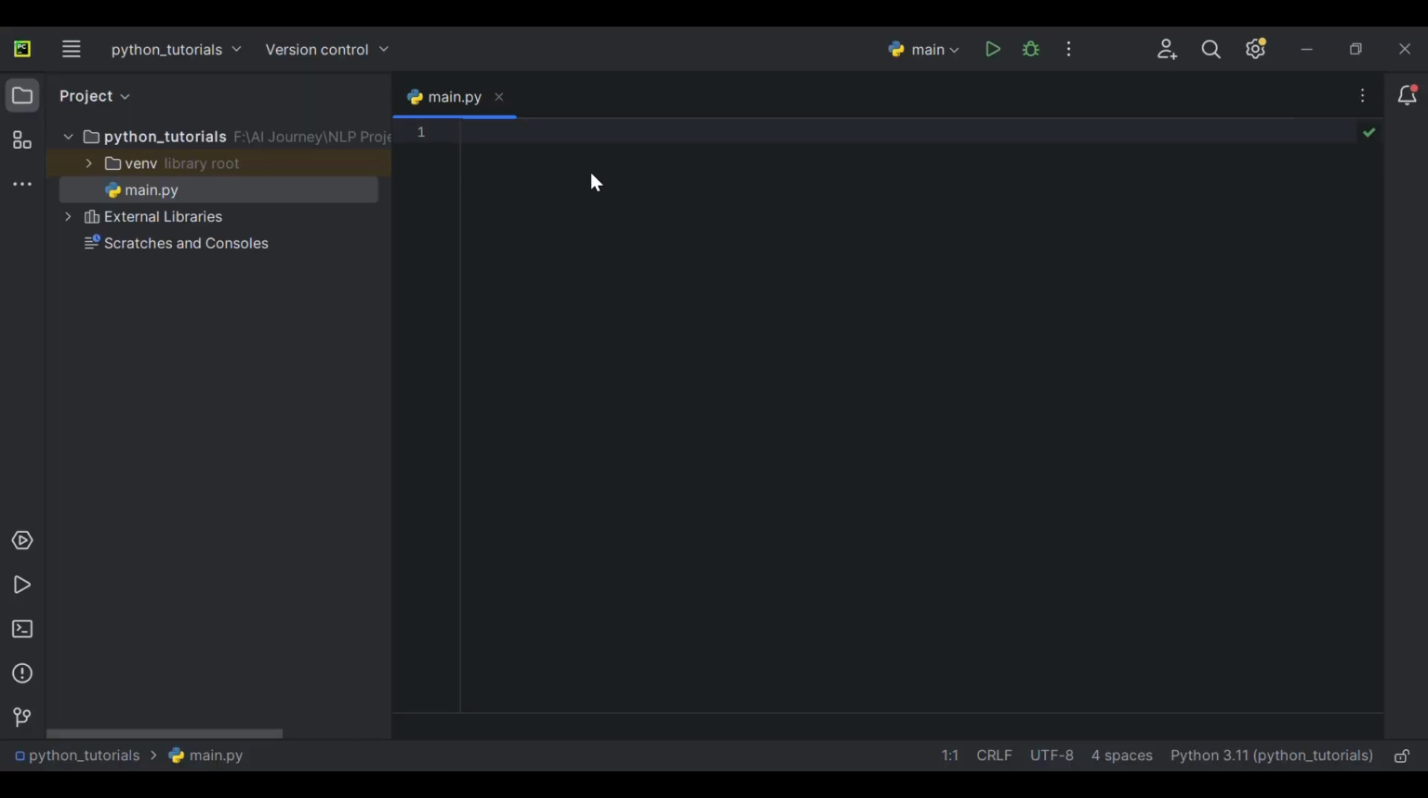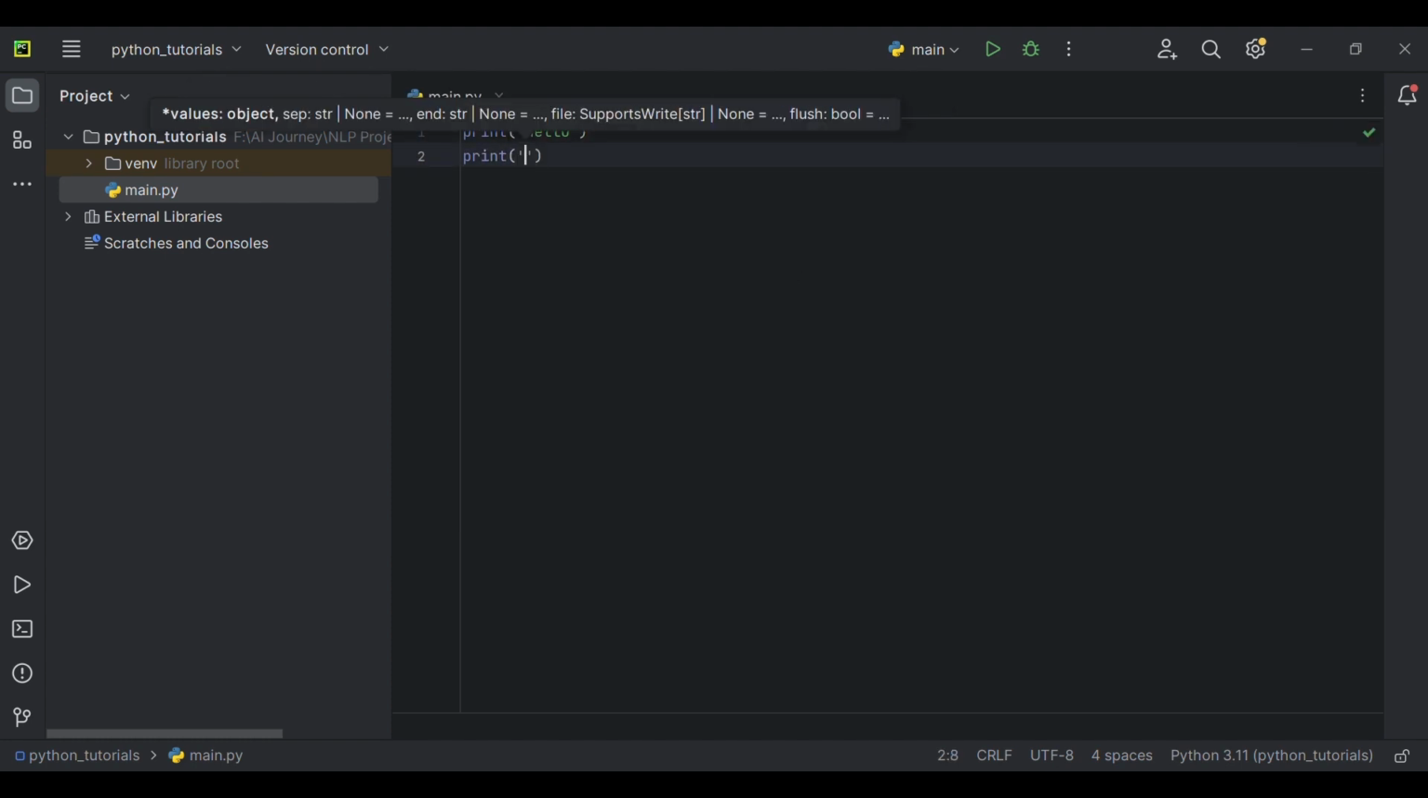Certainly. Let's cover the basic syntax of Python. Python is known for its simplicity and readability, which is reflected in its syntax. Here are some key points. Statements. Each instruction or line of code is considered a statement. Statements are typically written on separate lines. For example, like here, there are two print statements, and each print statement is written separately.